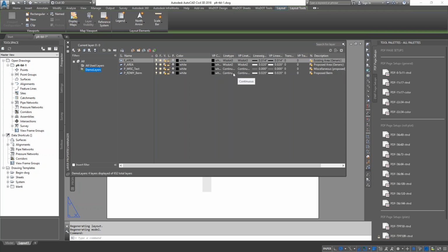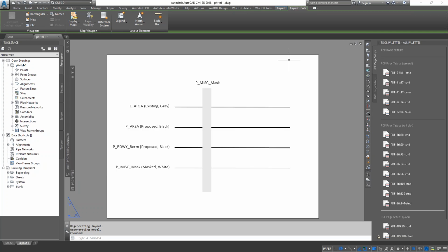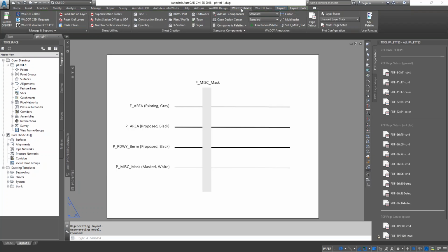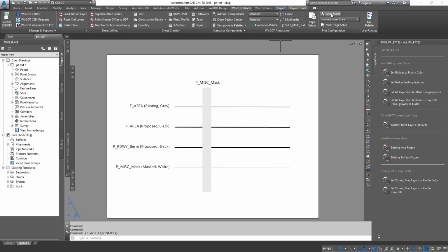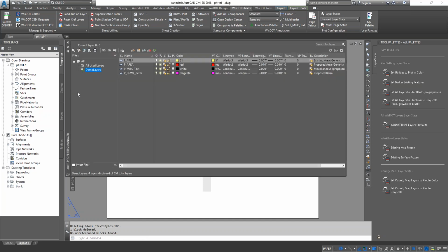So how do we do that? Well, we use layer states. Easiest way to grab the layer states is go up to the WisDOT Sheets ribbon. On the plot configurations panel, we're going to go to the layer states. This opens up the layer states palette. We're going to grab the WisDOT all layer states, and we're going to load that. Notice right when I did that the widths were modified and the colors were set to the WisDOT colors that have been used since 2016. Okay.